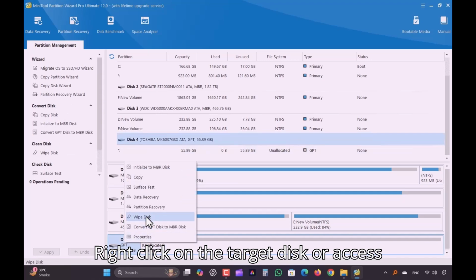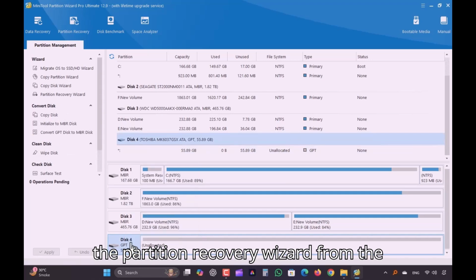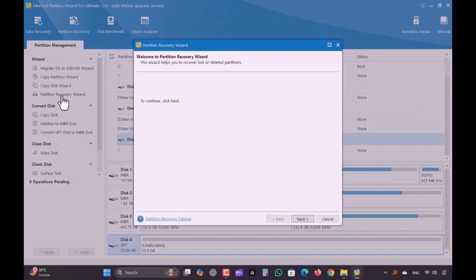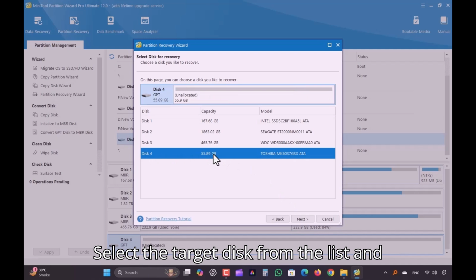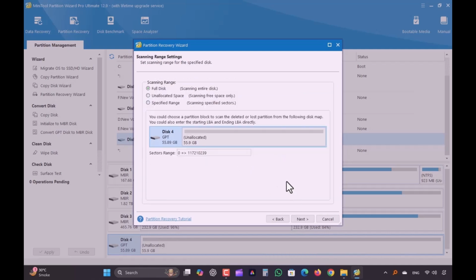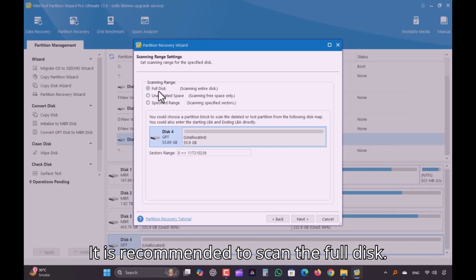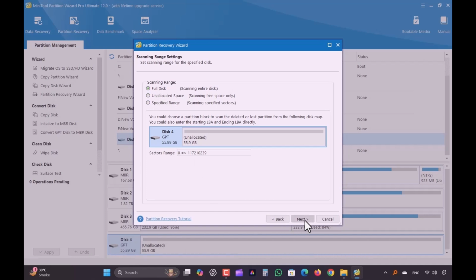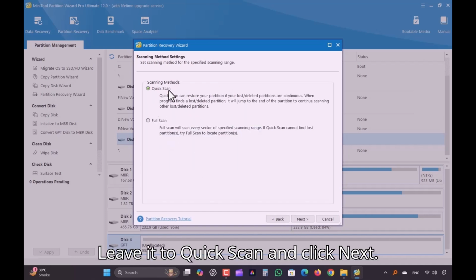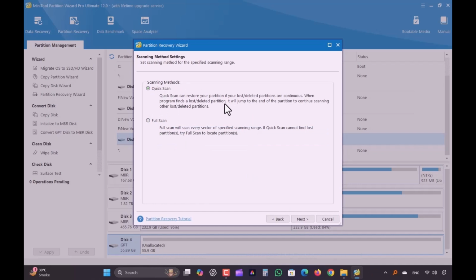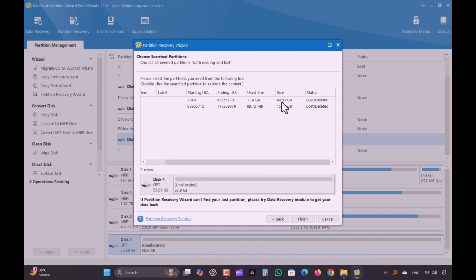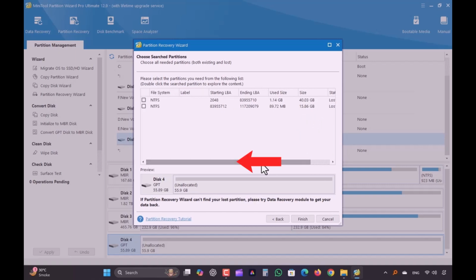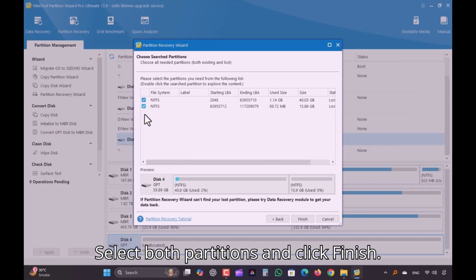Right-click on the target disk or access the Partition Recovery Wizard from the left-hand sidebar. Click Next. Select the target disk from the list and click Next. It is recommended to scan the full disk. Click Next. Leave it to quick scan and click Next. And boom, it finds the lost partitions in no time. Select both partitions and click Finish.